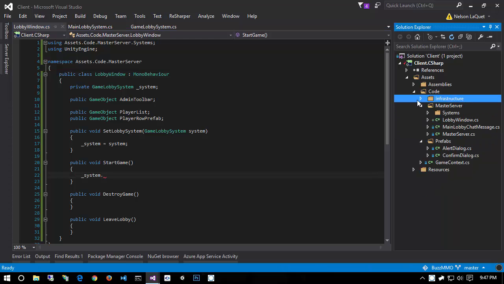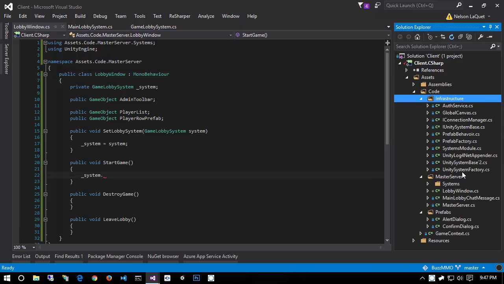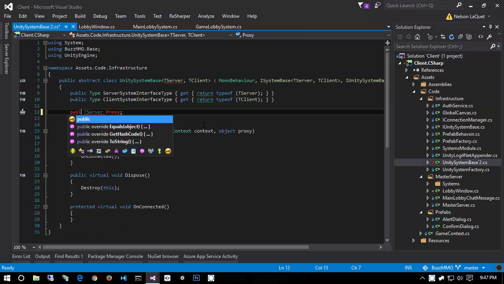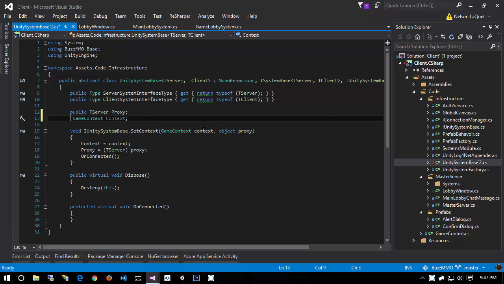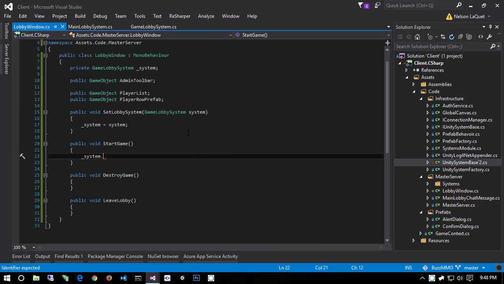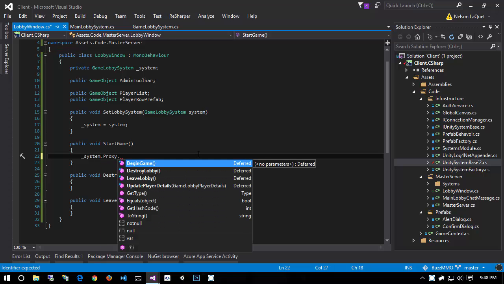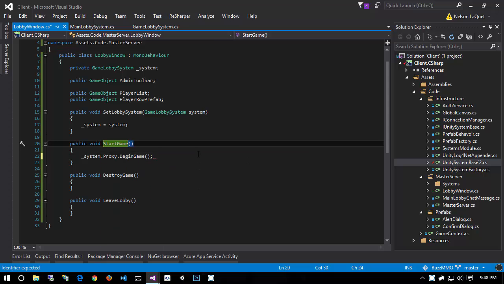So to fix that, we'll head on over to our infrastructure namespace into our Unity system base, and I'm going to go ahead and set the proxy to public and the context to public. Okay, with that out of the way, we can now, in our start game method of our lobby window, say system proxy start game, or begin game. Let's go ahead and use the same terms here. So I'm going to call this method begin game.